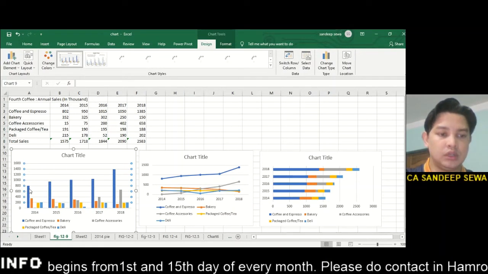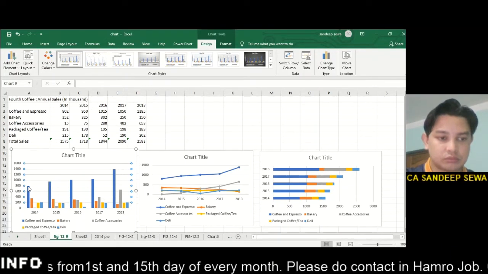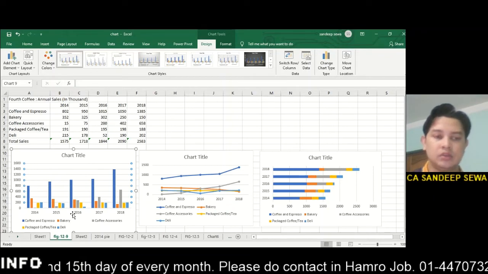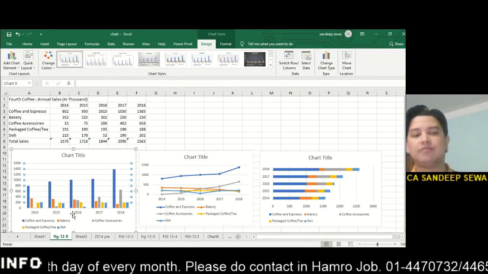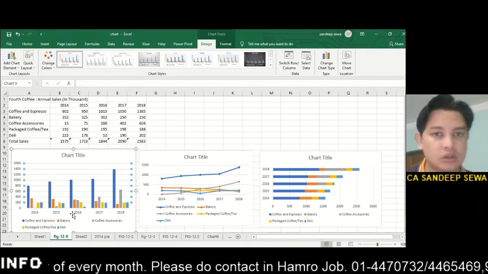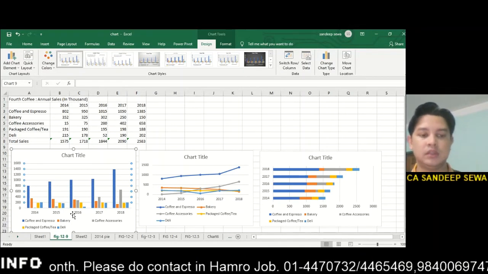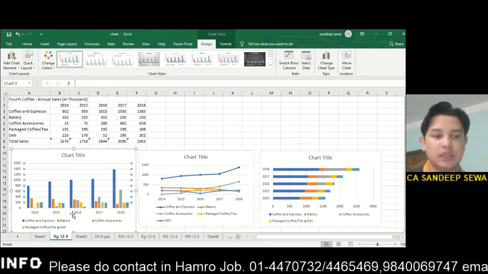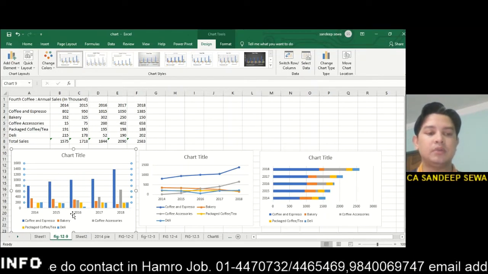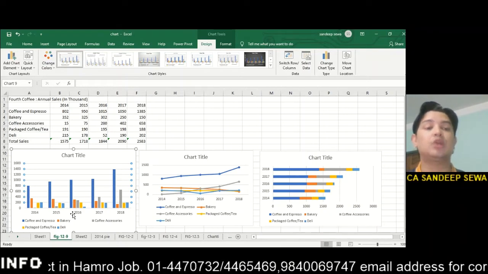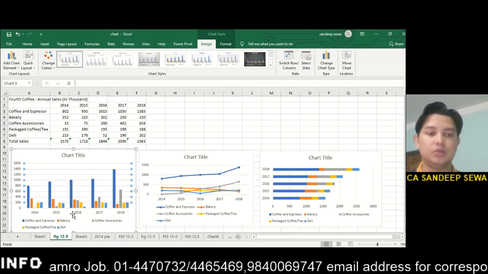If you see this, the pie chart is not fulfilling this criteria even after selecting. So the pie chart is not right for multiple data series, but this will provide. So the objective is like this. If you want to compare each and every year and each and every individual product, then the column chart is best.